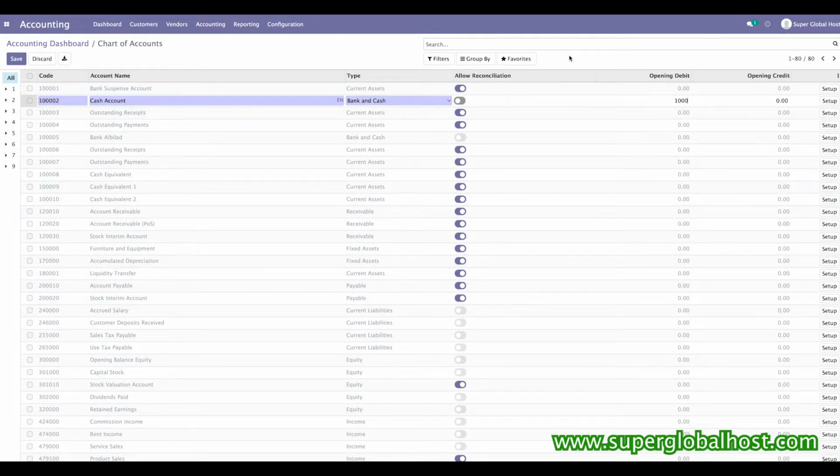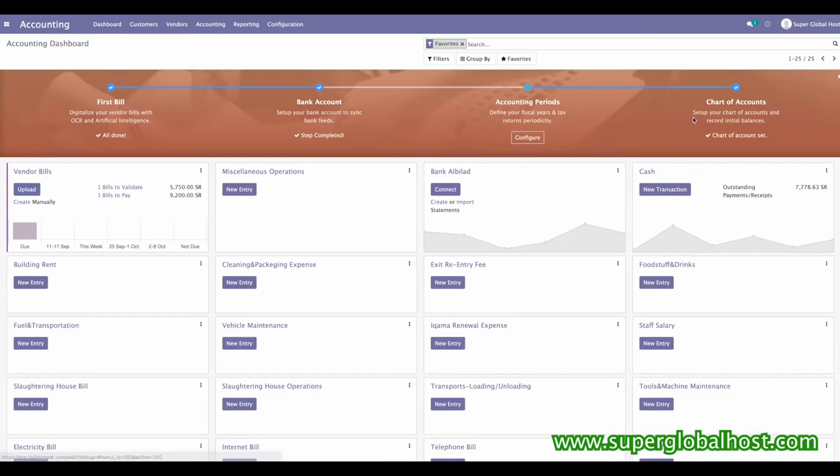Also you can create a new chart of account. When you start using this system, you have some accounting information. For example, you have this much in the bank, you have this much expense for rent, this much for other things, so all those things you can add here. So from the dashboard, simply you can click this chart of accounts, and you can set your initial opening balance.